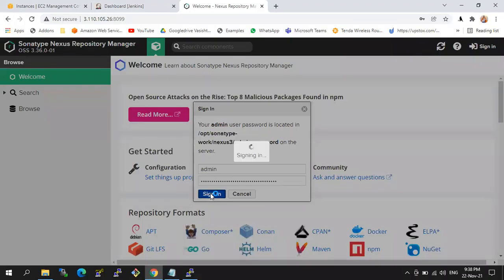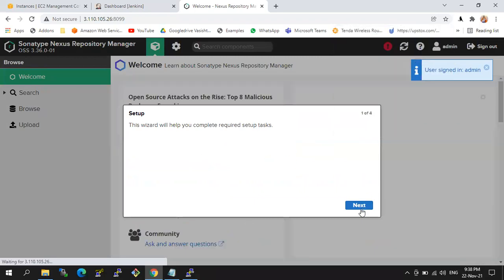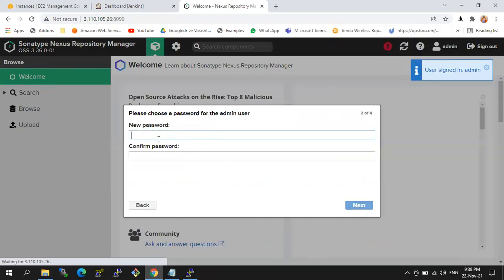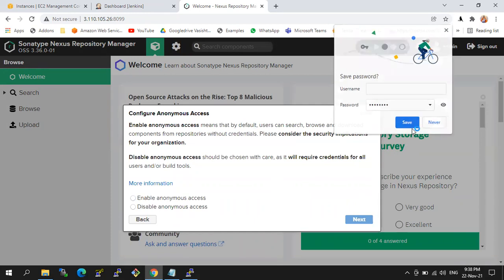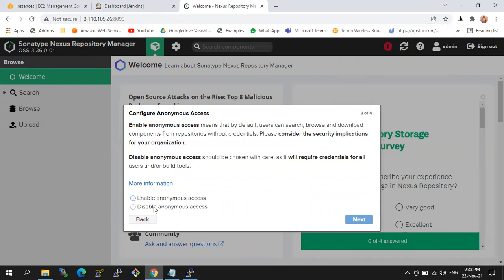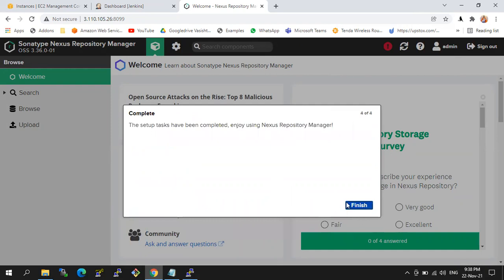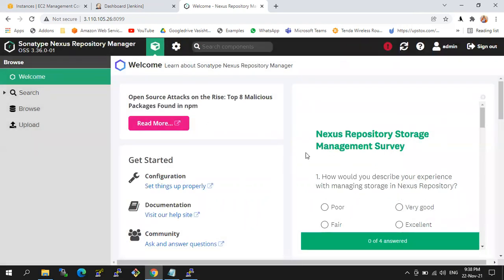Now, setup. It is asking to change the password. Okay. So here I'm giving the password. Next. So enable anonymous access. So I'm disabling anonymous access. So finish. So now in this way, you are able to log in into this Nexus repository. Okay. So after logging into Nexus repository, what you need to do? Again, you need to integrate this Nexus with Jenkins. That is the main thing.